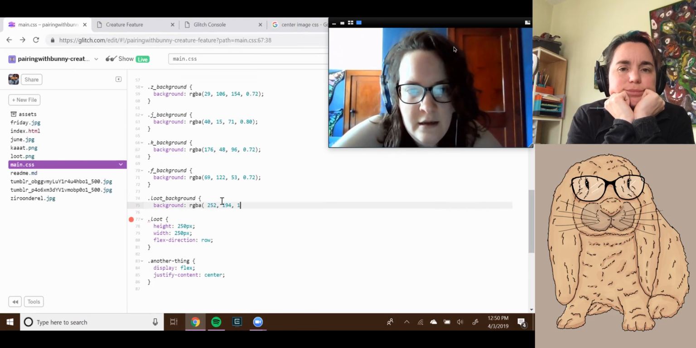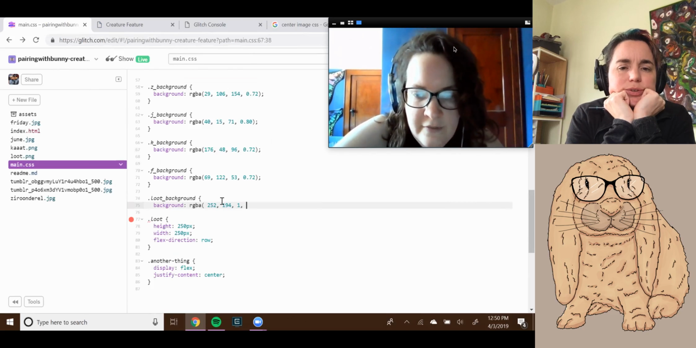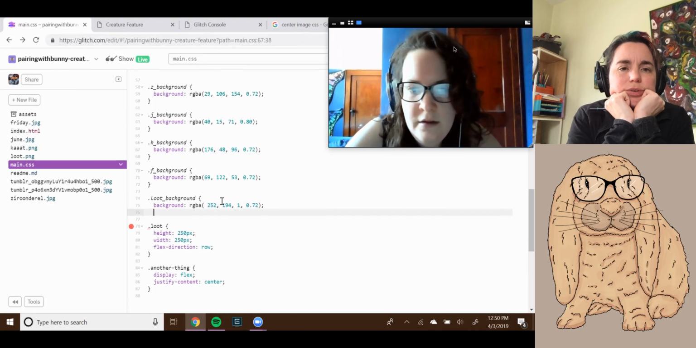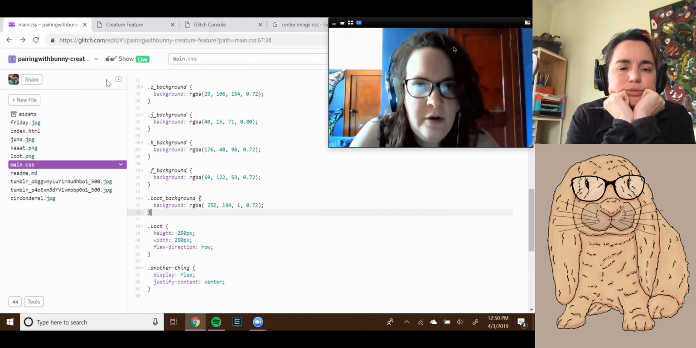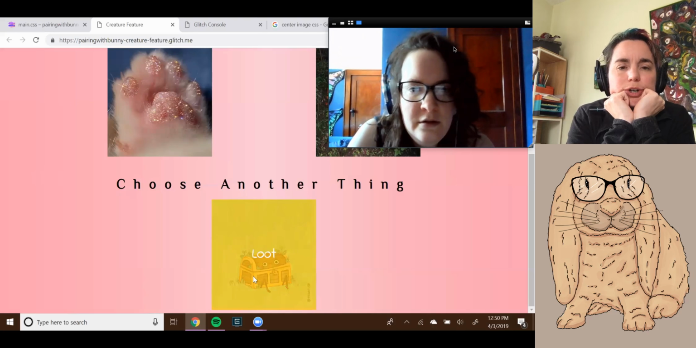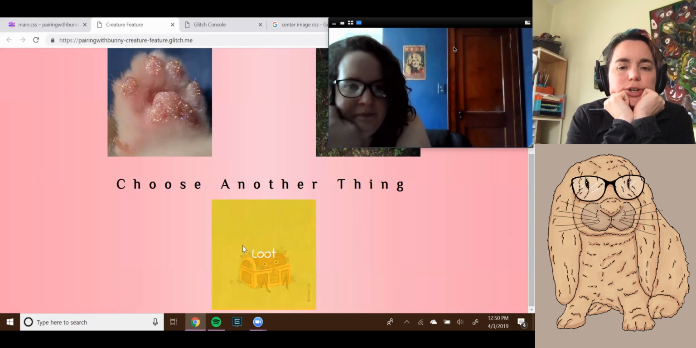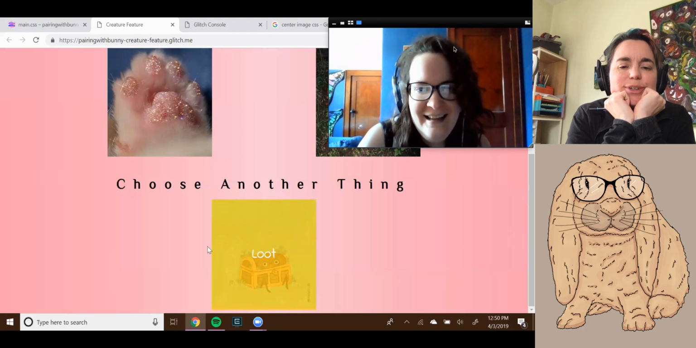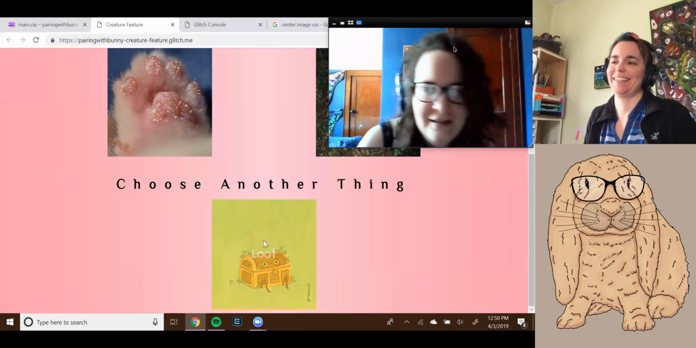RGBA. Oops. And then we need to give it this, because that's where the opacity is coming from. Right. And then I need to give it a closing curly brace. Maybe it'll work. There we go. Works just fine. Loot. Loot. Loot.